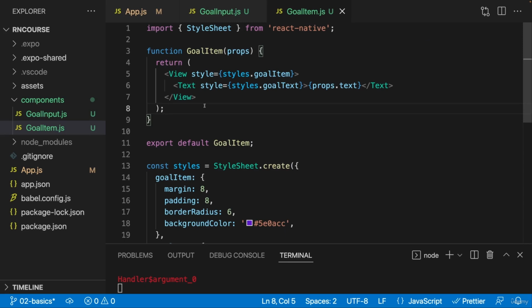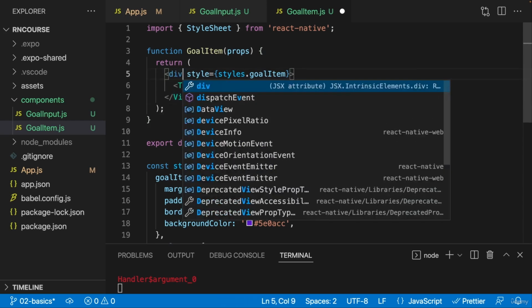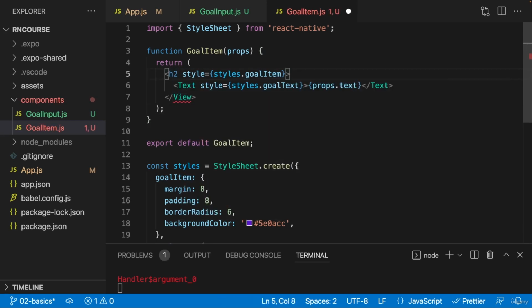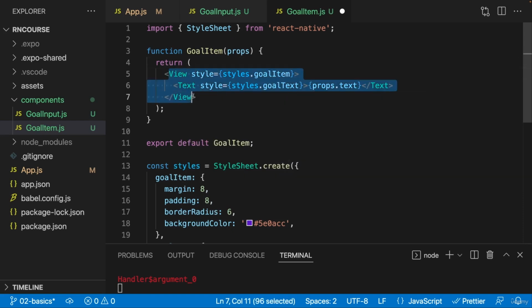If you're working with React for the web, you can use divs and h2 elements just like this. You don't need to import them. That's different in React Native. There, all these components are provided by React Native, and you have to import them in order to use them. So besides importing the style sheet here, we also have to import view and text, because we're using these two components in this JSX code.